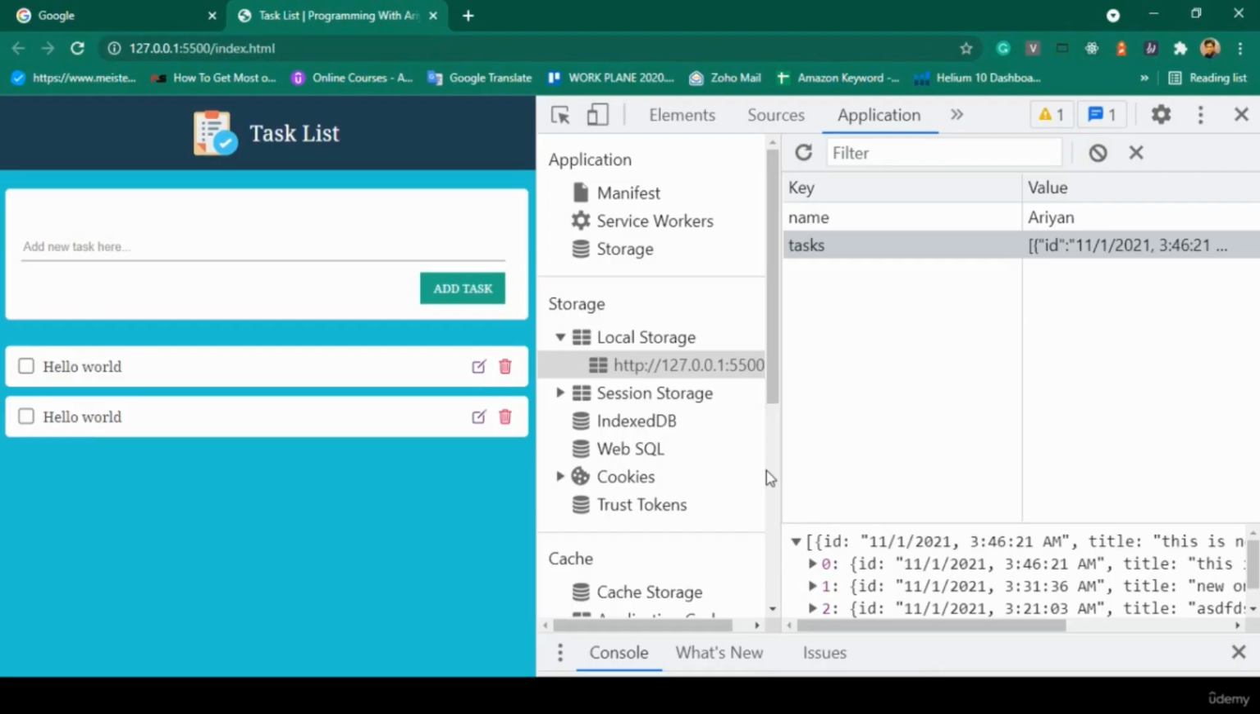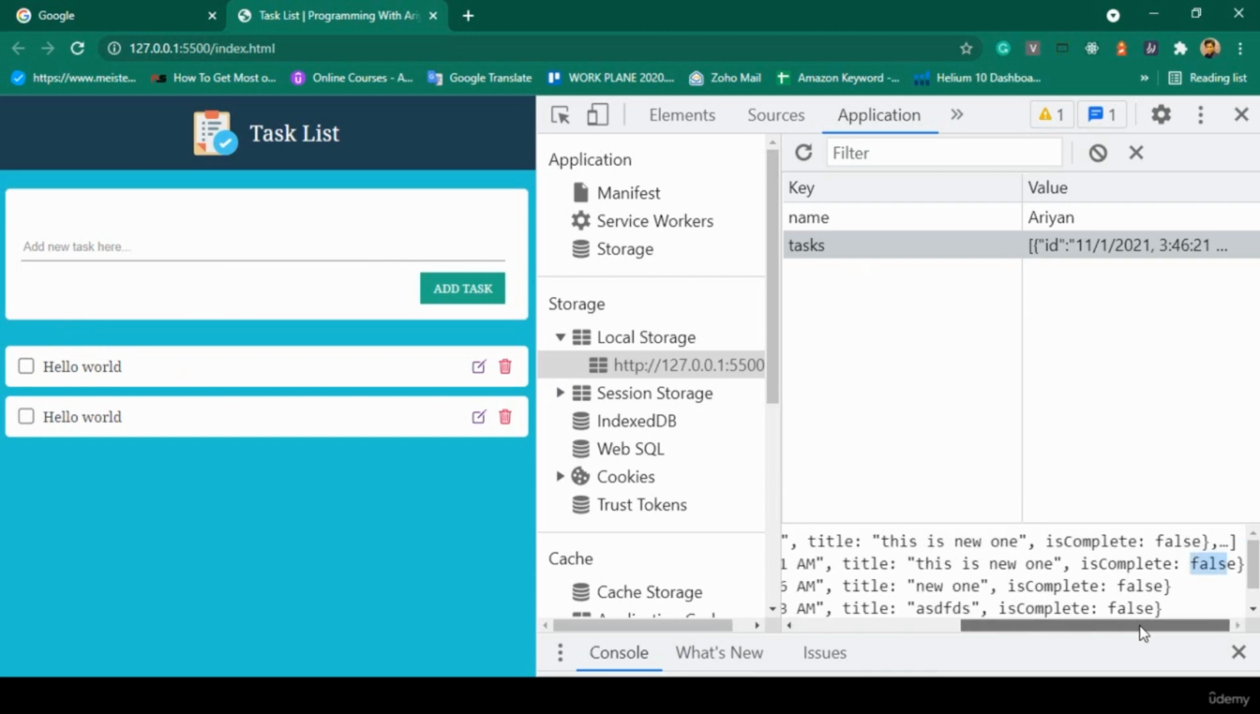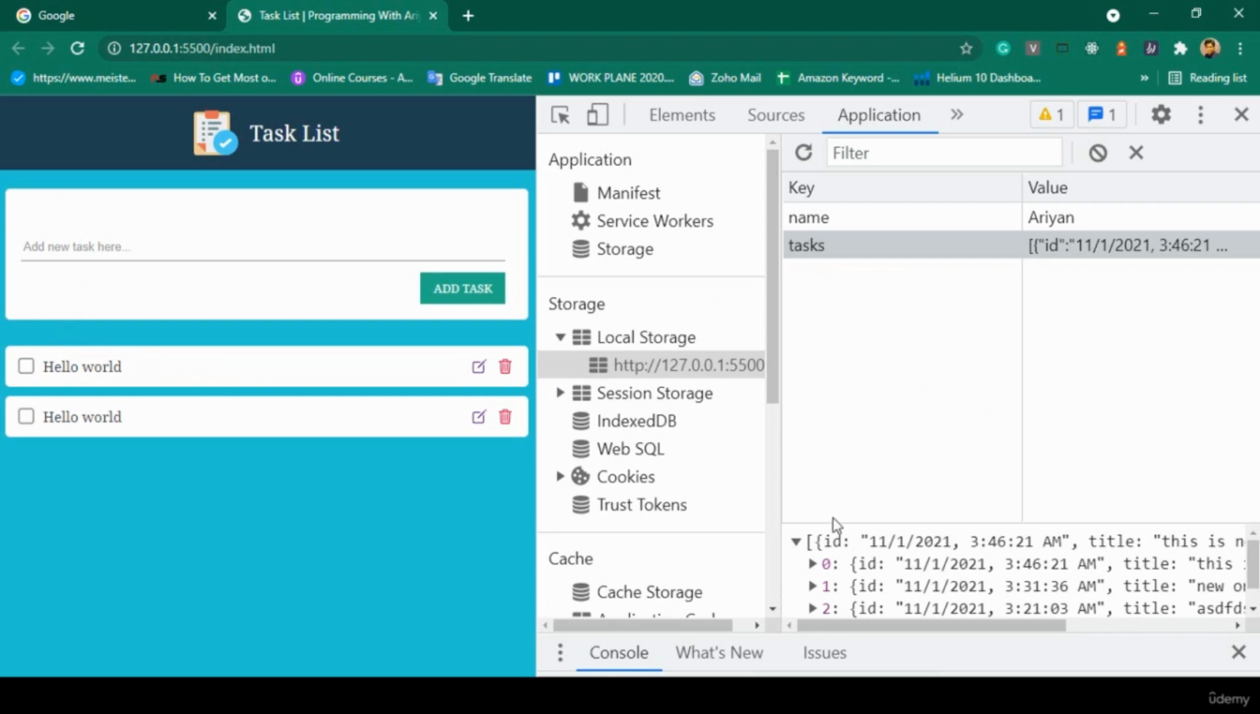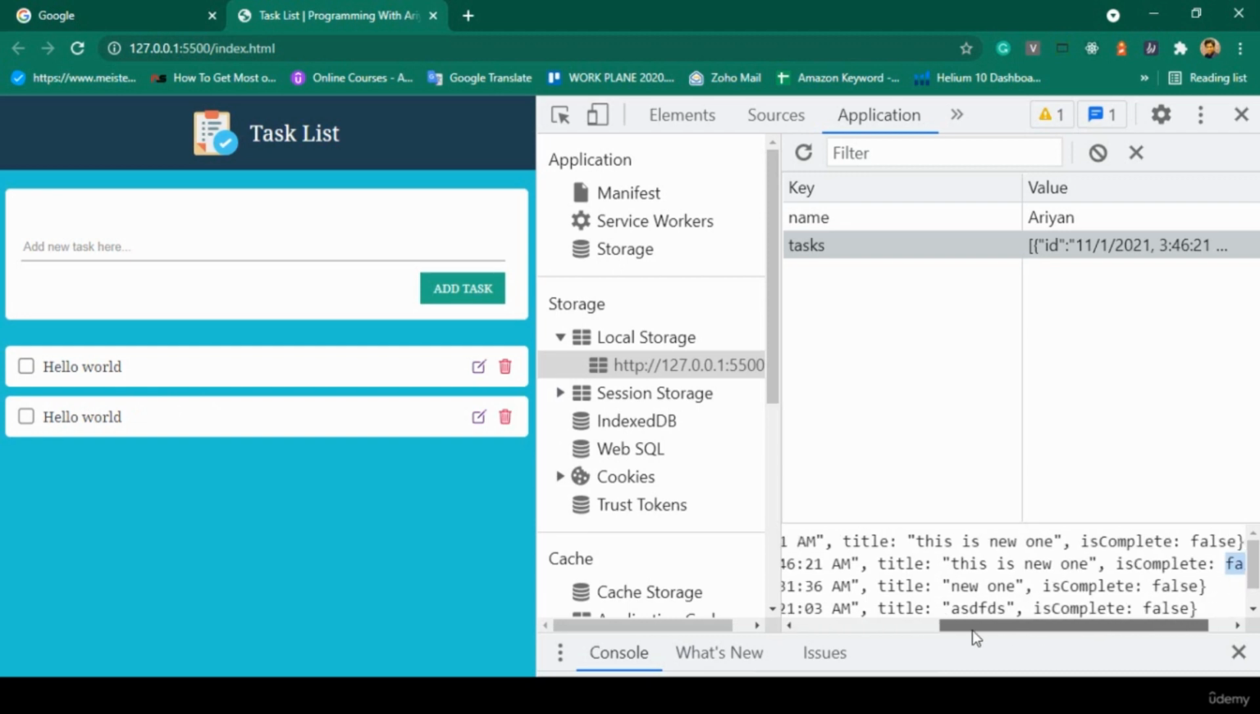Hello friend, welcome back. In our previous video, we successfully completed our check mark, right? That means isCompleted, we successfully completed this part. Now in this video, in our local storage we have some data, right? So now I want to get all this data and make it visible here. Right now there is static data visible. Now I want to get all this data.